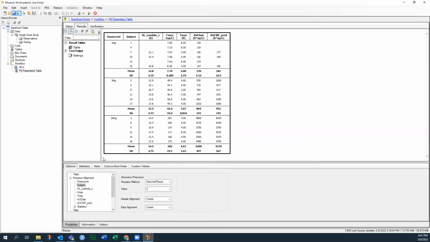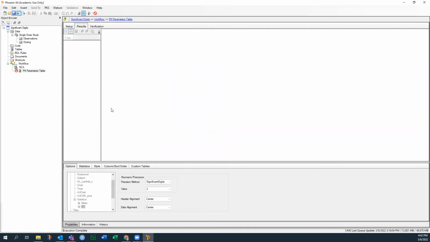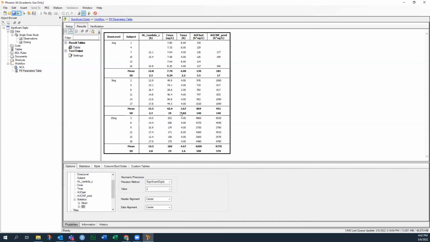So I can do that for anything that I want, and you'll notice that I can also do that for statistics. But let's say for standard deviation, I'd like to do that to 2 significant digits. Now I can go ahead and execute again, and standard deviation is now only to 2 significant digits.